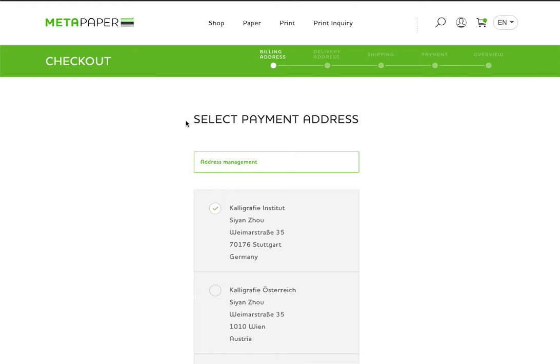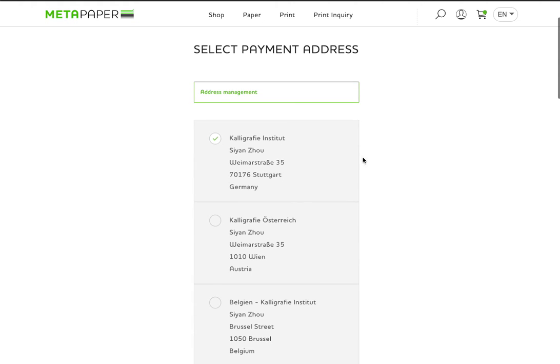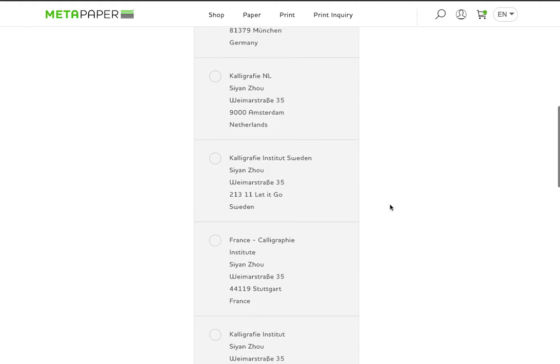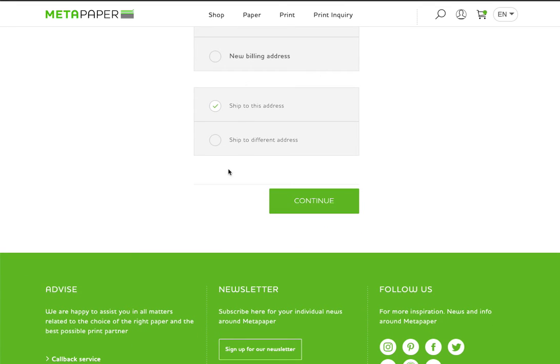First, you will need to choose a payment address. I would just choose this one. And at this point, you could either choose to ship it to this address, or you could also enter a different delivery address. But we will take this address as the delivery address too.